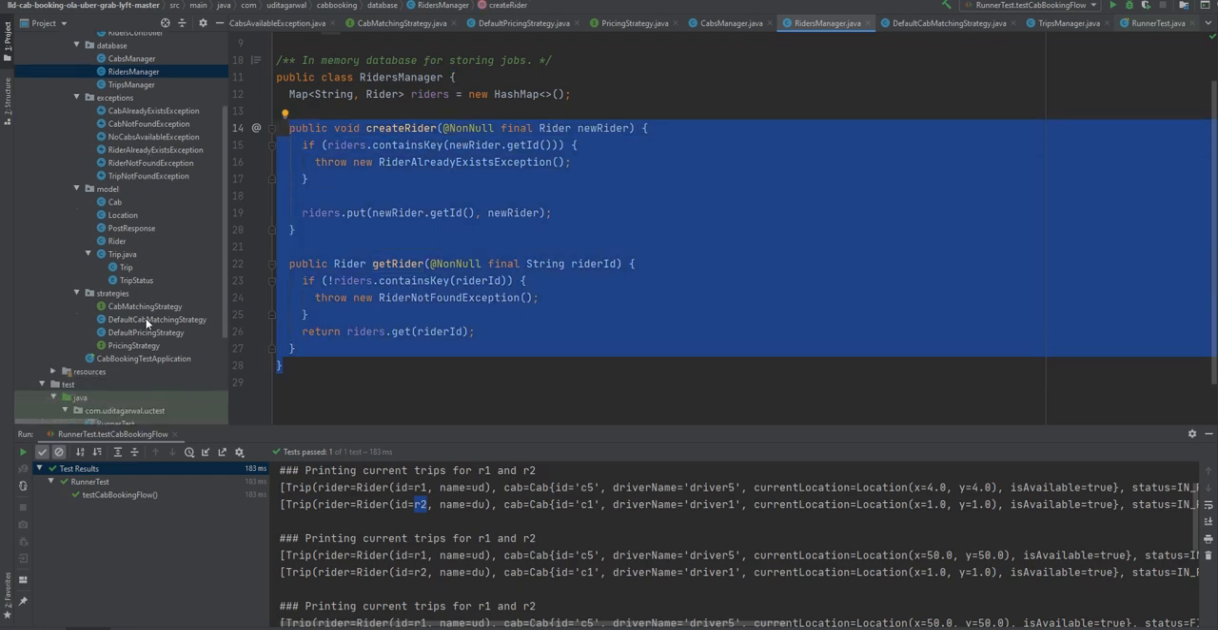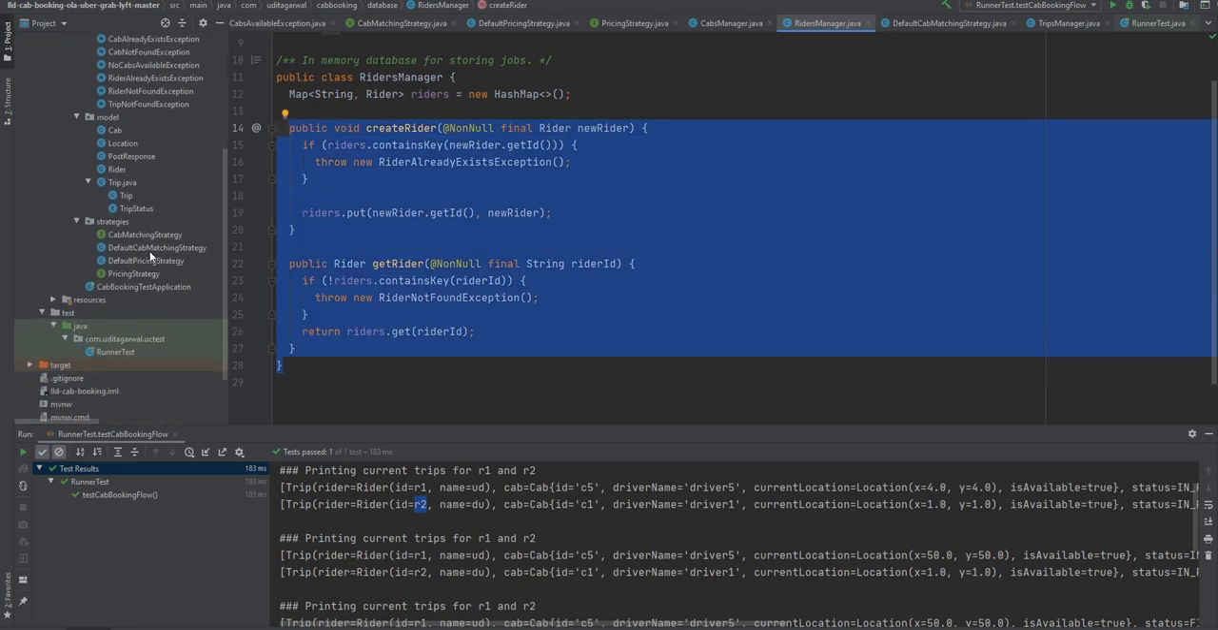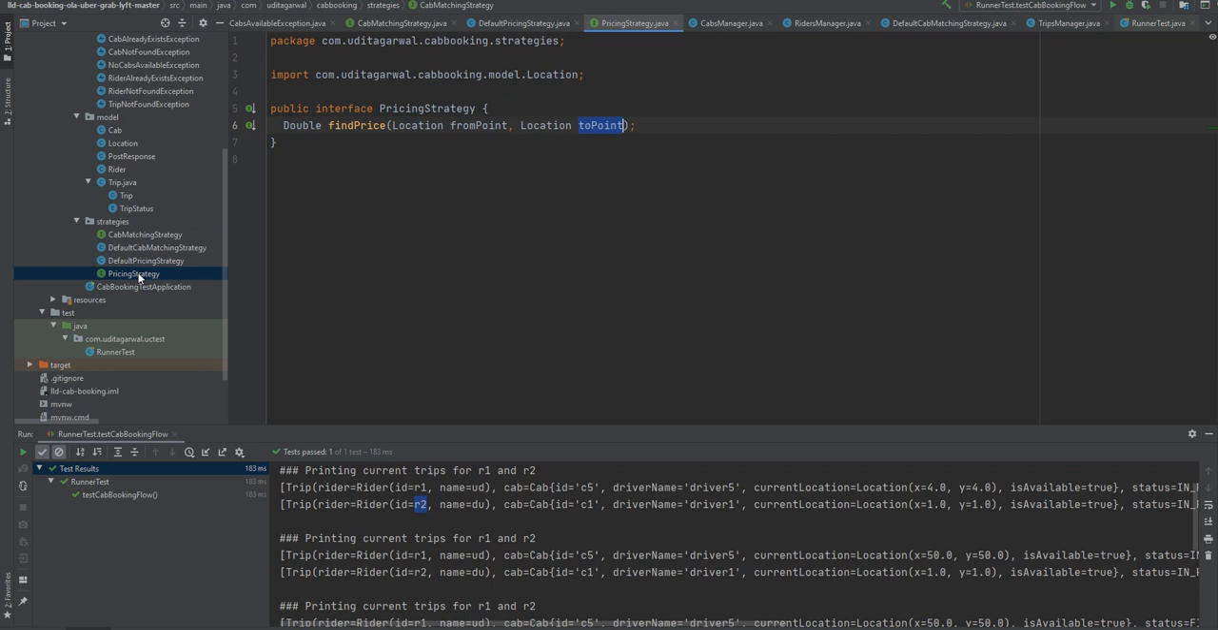Interface segregation principle. Over here, let's say what it says is that we should have multiple interfaces for each of the tasks, right? So as you can see, I could have created just a single interface like cab strategy and have two methods over there, the matching function and pricing function, but that would have resulted in multiple combinations. Let's say if I had to create one type of price and one type of cab matching, then I have to create all the combinations for that.